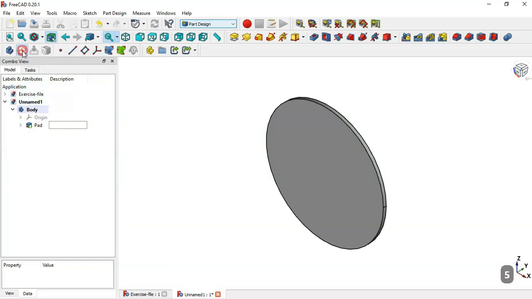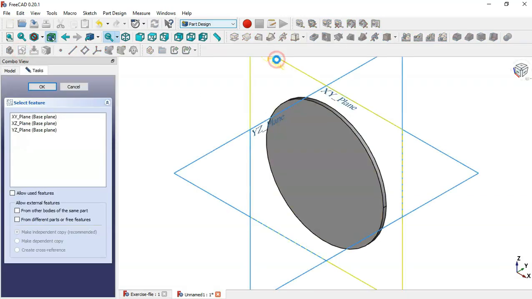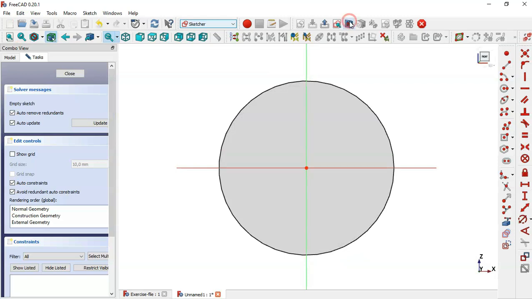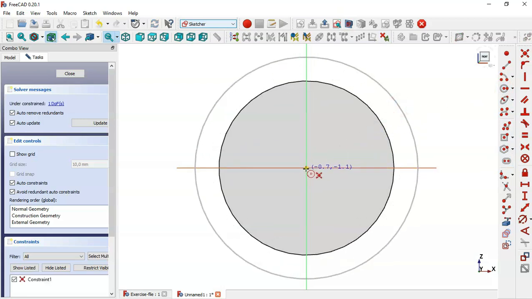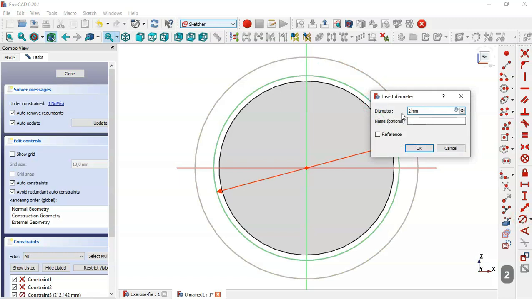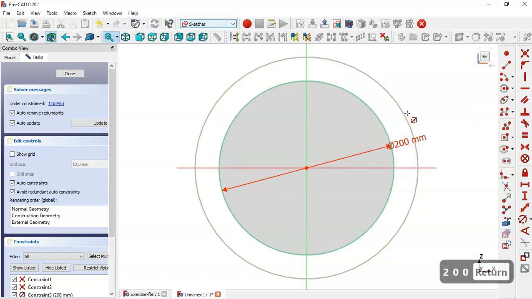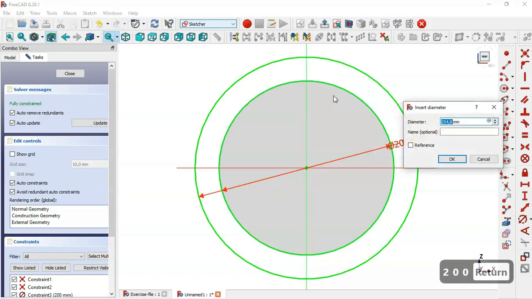Now create another sketch in XY plane, switch to section view, and here draw 2 circles. Use this tool to constrain the diameter of these circles. Here will be 200 and here will be 250.